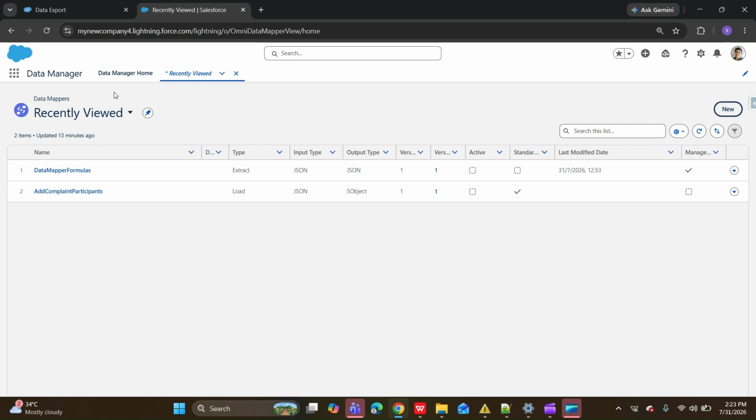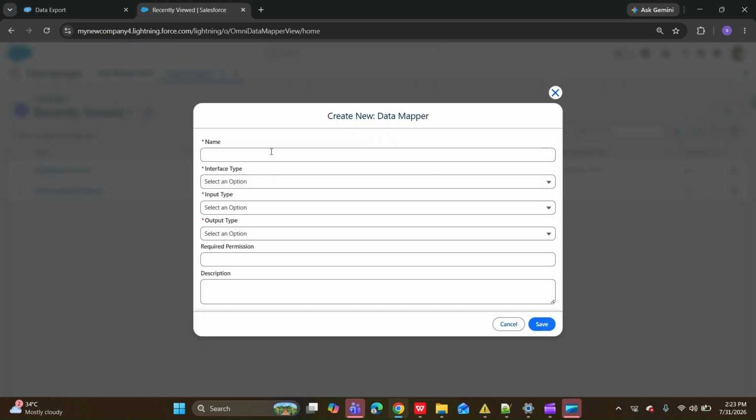I'm in my org, in the data mappers. Now I'm creating a new data mapper for formulas on Extract. Select the interface type as Extract, keep the same settings, and save it.